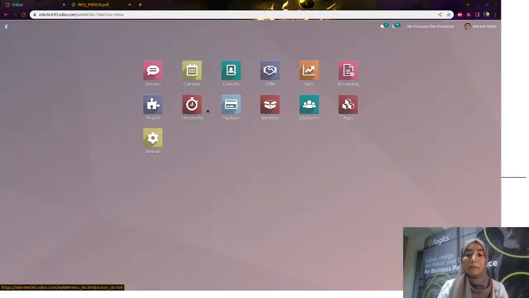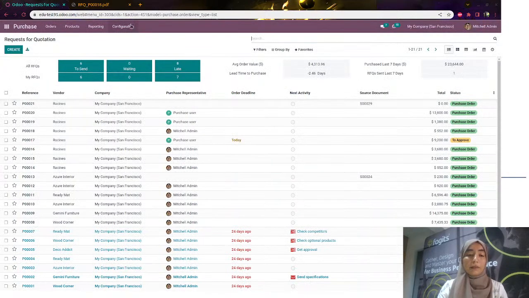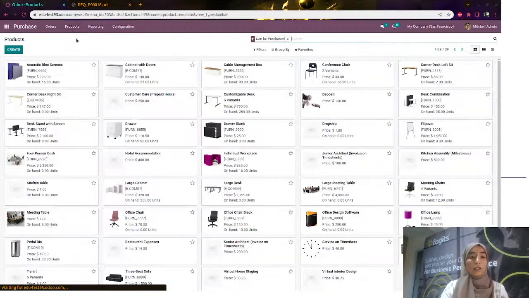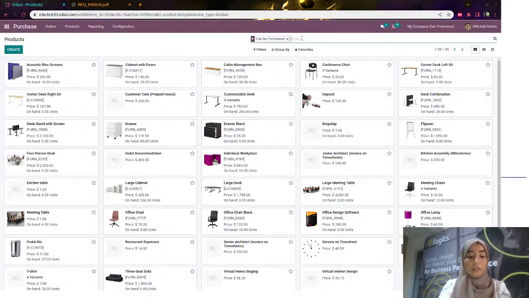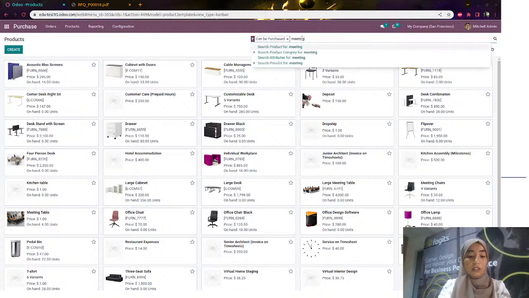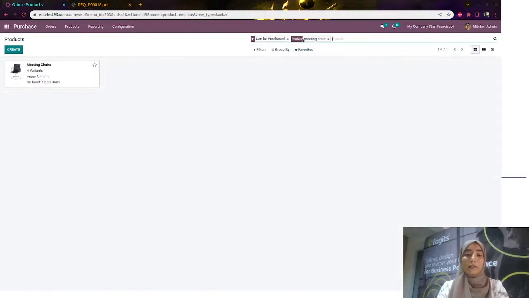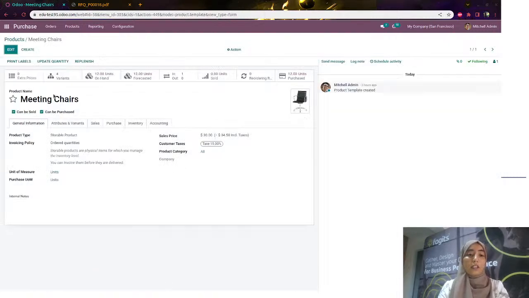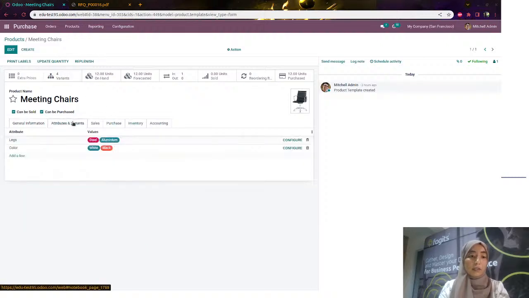Let's jump back to our purchase app. Okay, now the second thing we may see in products are the product variants. We have here our meeting chair. Here for this product I have already set 4 variants. Let's see them here. Based on 2 attributes, the legs, they may be steel or aluminum, and the color that may be white or black.